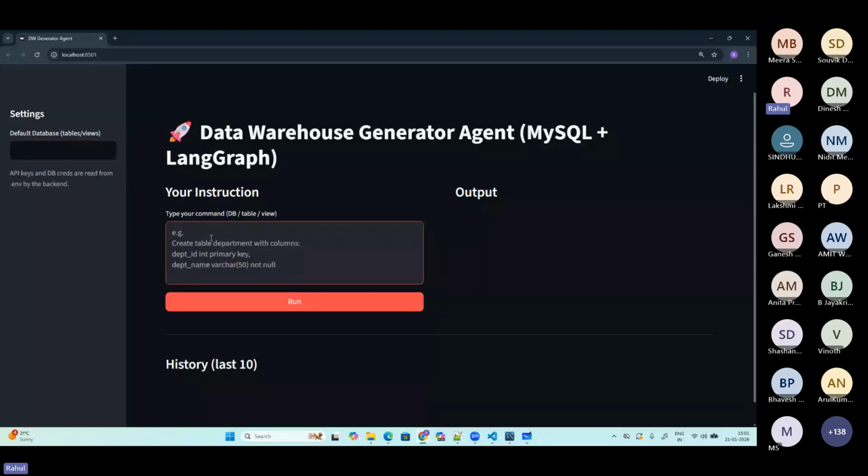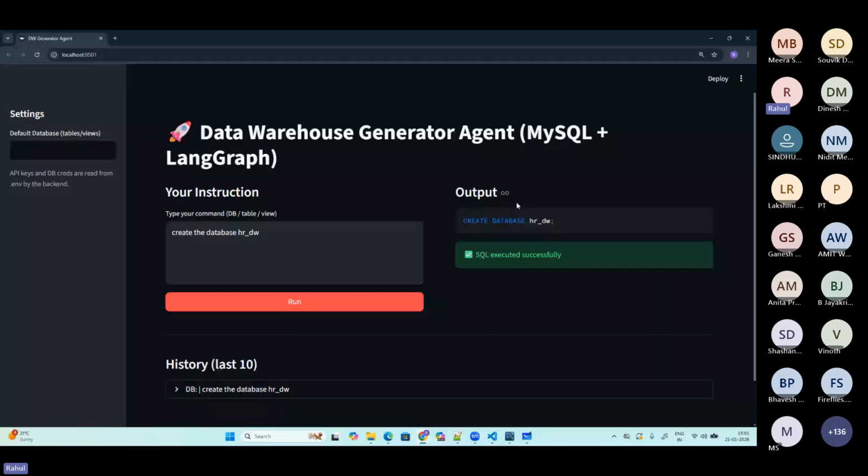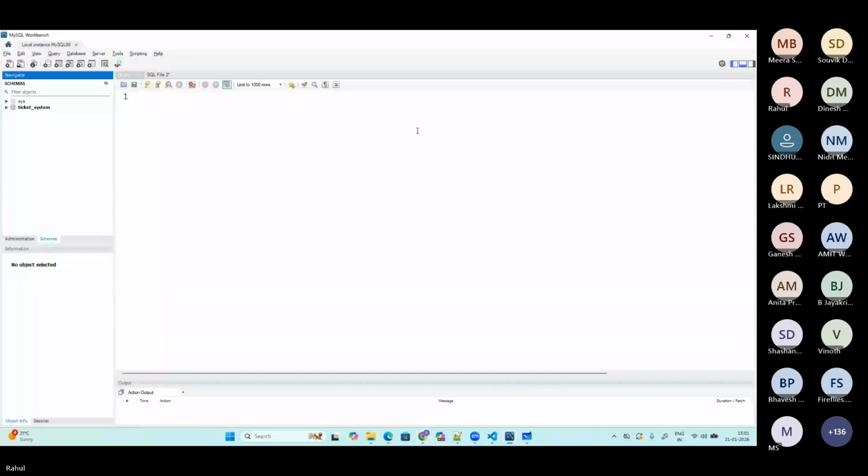I'll go here and I'll say create the database HR underscore DW. When I run this, you can see that it is saying your SQL executed successfully. This is your create database HRDW. If you go and check in your database, when you refresh, you can see that HRDW got created.